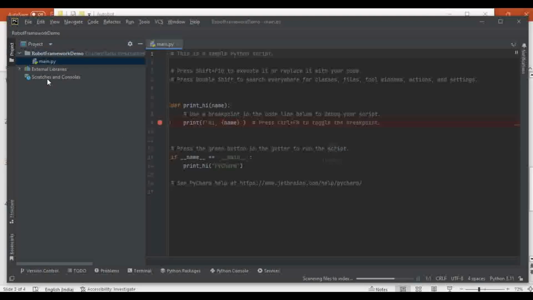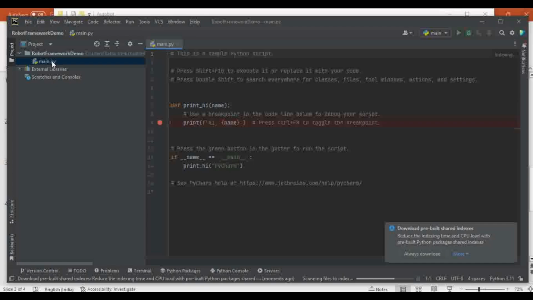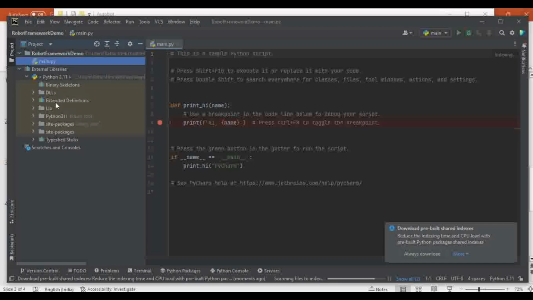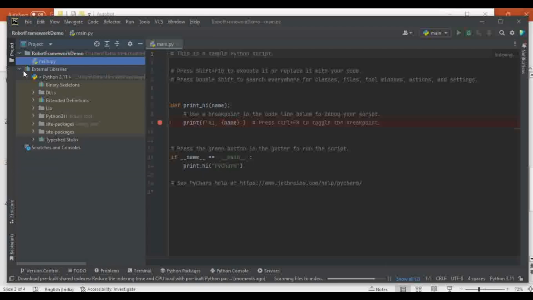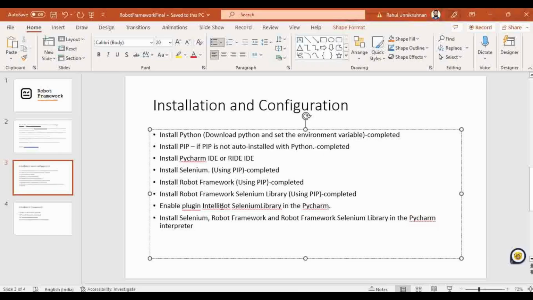Okay, so here you can see the project is created and there is a main.py file. And if you expand this external libraries, you can see a variety of libraries is already installed in the machine. But that is totally based on the Python libraries. So now what is the next step we have to do? We have to install the IntelliBot Selenium library. Right? So this part is completed.